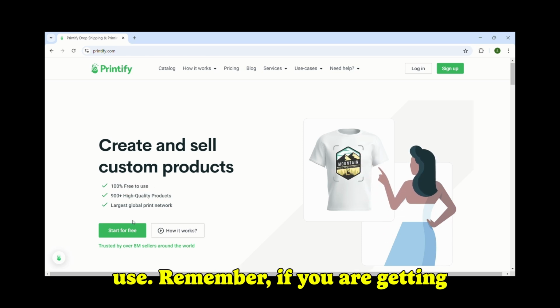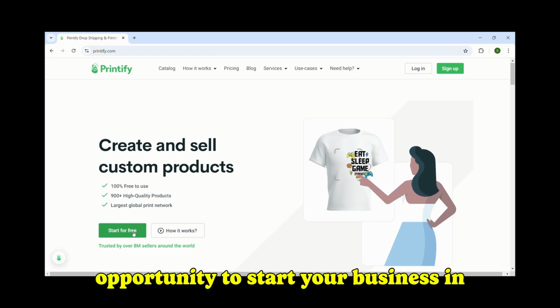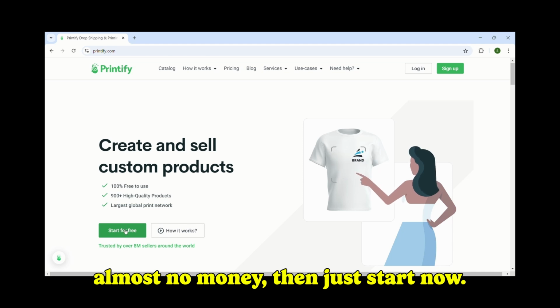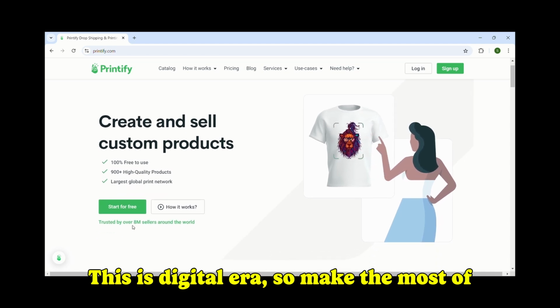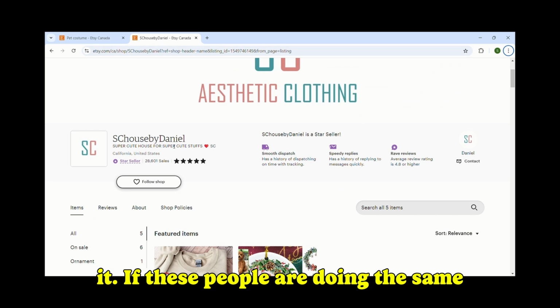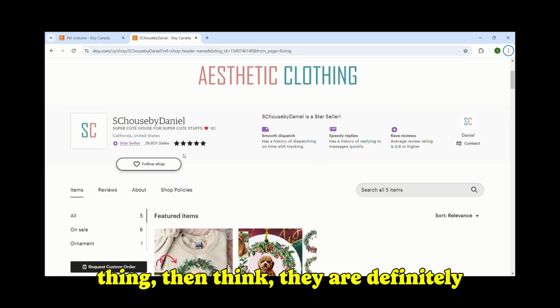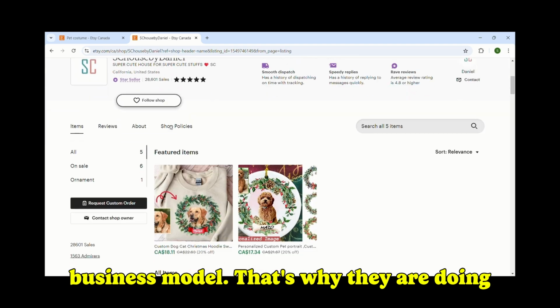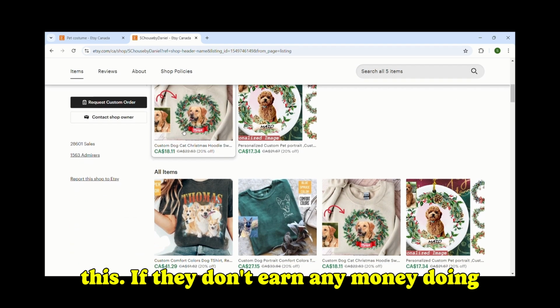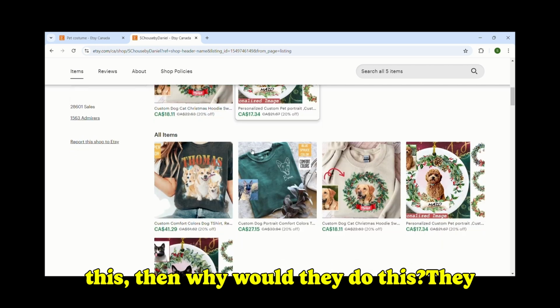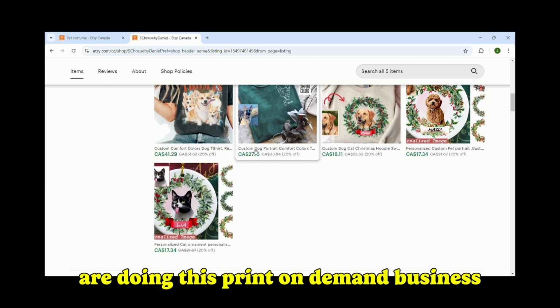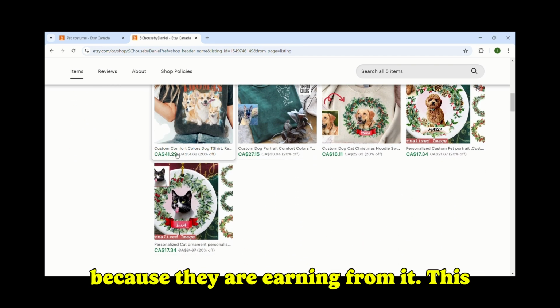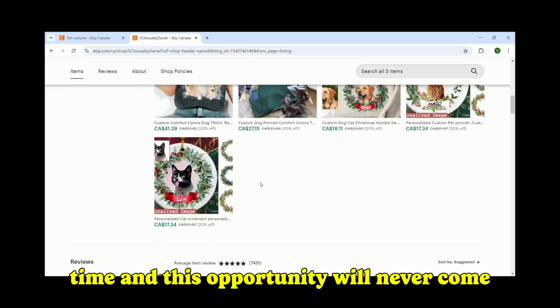Remember, if you're getting an opportunity to start your business with almost no money, then just start now. This is the digital era, so make the most of it. If these people are doing the same thing, then think, they are definitely making a hell of a lot of money from this business model. That's why they are doing this. If they didn't earn any money doing this, then why would they do it? They are doing this print on demand business because they are earning from it. This time and this opportunity will never come again.